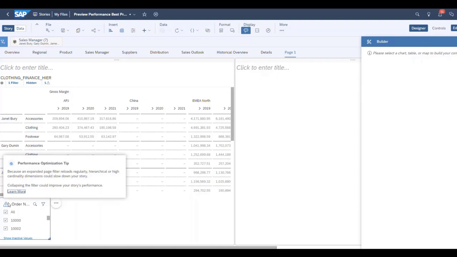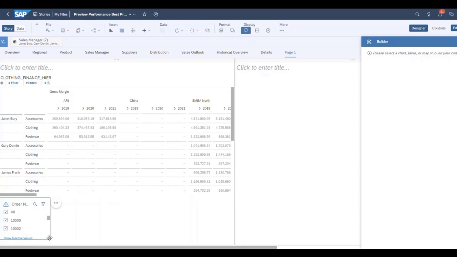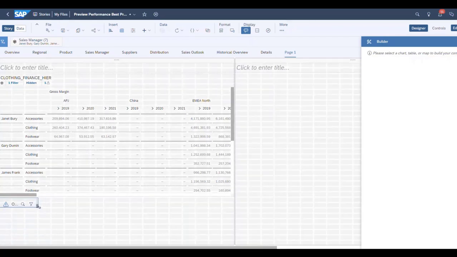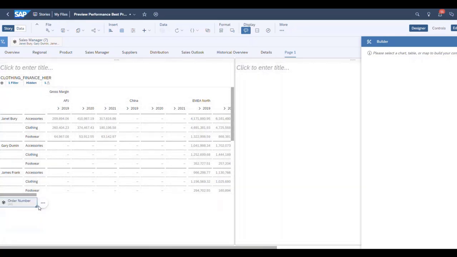This means that it has over 100 dimension members, or potentially it is a hierarchical dimension with many dimension members. In order to improve the performance of the story, the best decision would be for a designer to keep the input control collapsed for those dimensions that are either hierarchical or have a large number of dimension members. Now you see, as we keep it collapsed, we no longer see the notification.